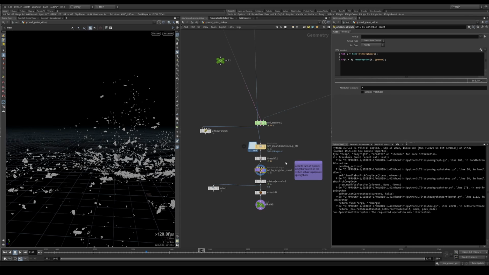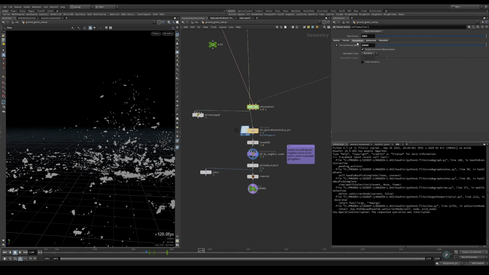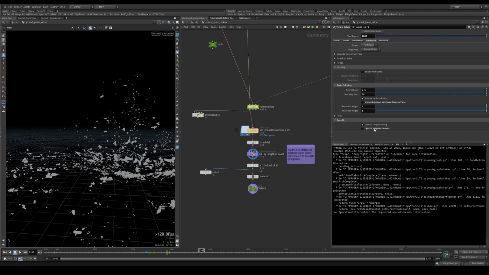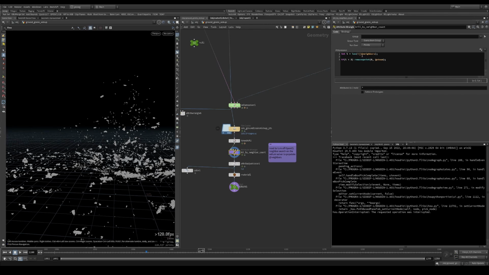So I made a note here saying that I don't get any neighbors if I had this turned on, OpenCL neighbor search. Not sure if it's a problem with this build version of Houdini, or it's just how OpenCL works. But I had to turn it off. There was some performance loss by turning this off, but I needed these neighbors to have values in them.